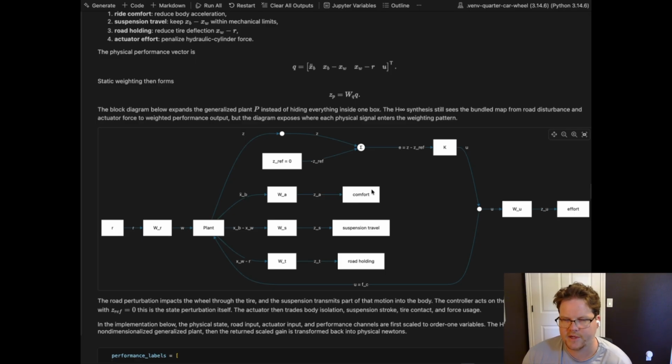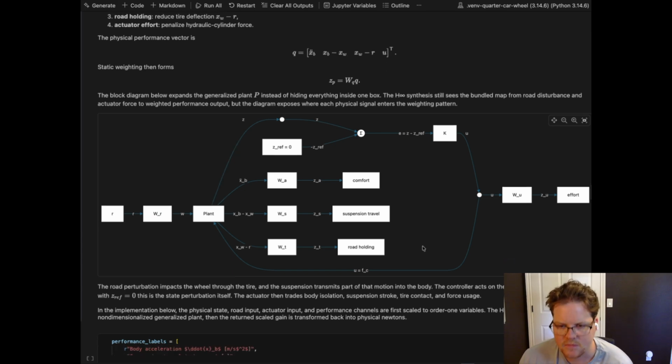And that's when we're trying to optimize towards comfort, suspension travel, road holding, and effort from these performance criteria. This is where you can see the plant produces the Z. We have the references 0, so the error is just going to be the perturbed Z, and that's our controller K on the outside. Cool.